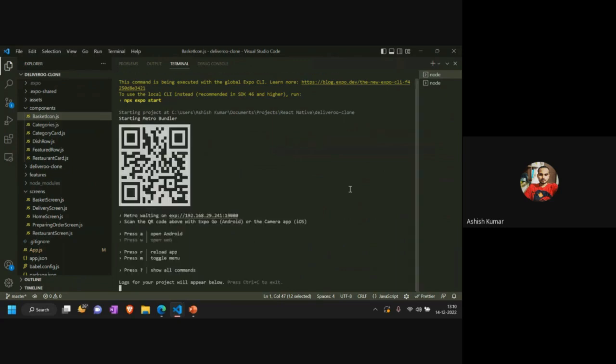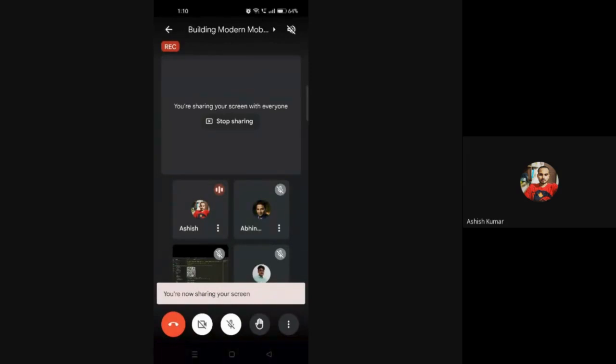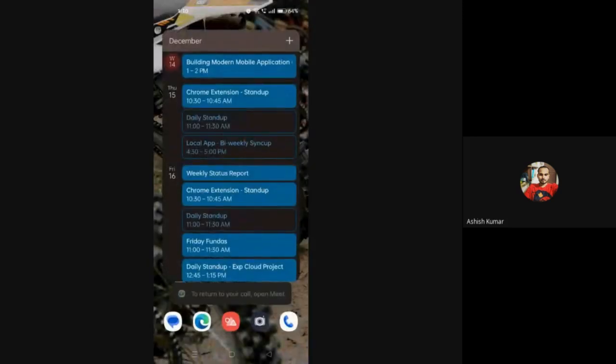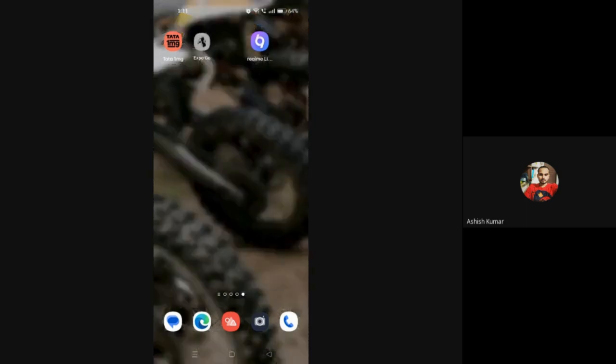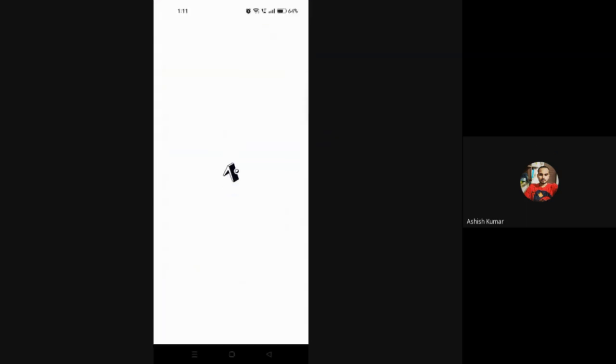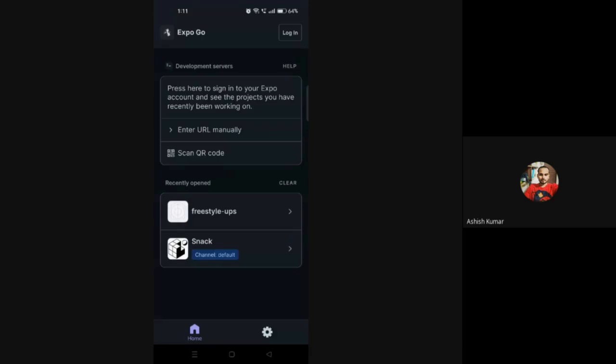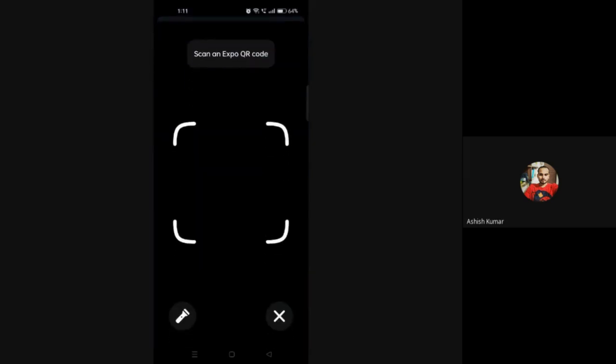Now I'm sharing my mobile phone screen. I think you can now see my mobile phone screen. Let me just check. Yeah, it is visible. Now I'm going to the Expo application. This one is the Expo application. If you can't see, just tell me. If I open this, here there's an option to scan a QR code. I'm scanning this one.